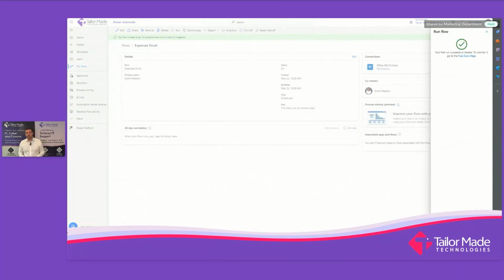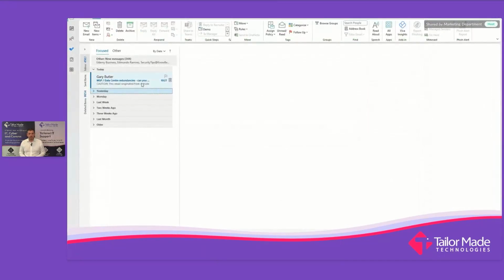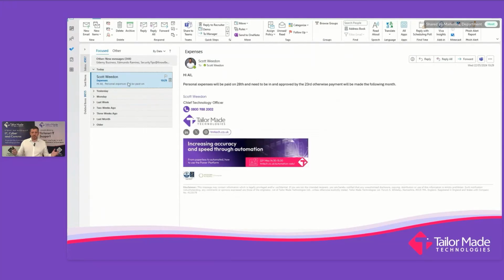What's going to happen at this point is I go back and check my email, and let's see what's happened. Okay. Those of you that know I always get loads of recruitment emails will have spotted that. Yes, another recruitment email. But hopefully within a minute or two, we're going to receive an email from Power Automate, and there it is. So I want to check that. Am I happy? Yeah, hi all, personal expenses paid the 28th, blah, blah. So now I can forget about that.